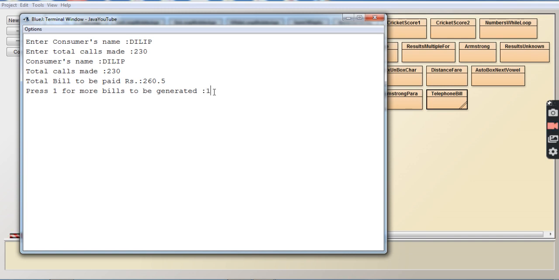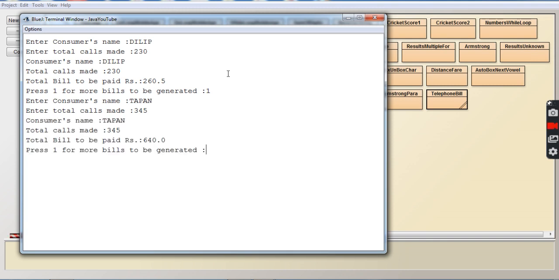So you have to press 1. Let us say I am pressing 1. I'll press the enter key. It will ask me for the next consumer's name. I've entered this, and total calls 345. So it is calculating as per the 345 calls. It is coming to 640 rupees to be paid in total. Press 1 for more bills to be generated.